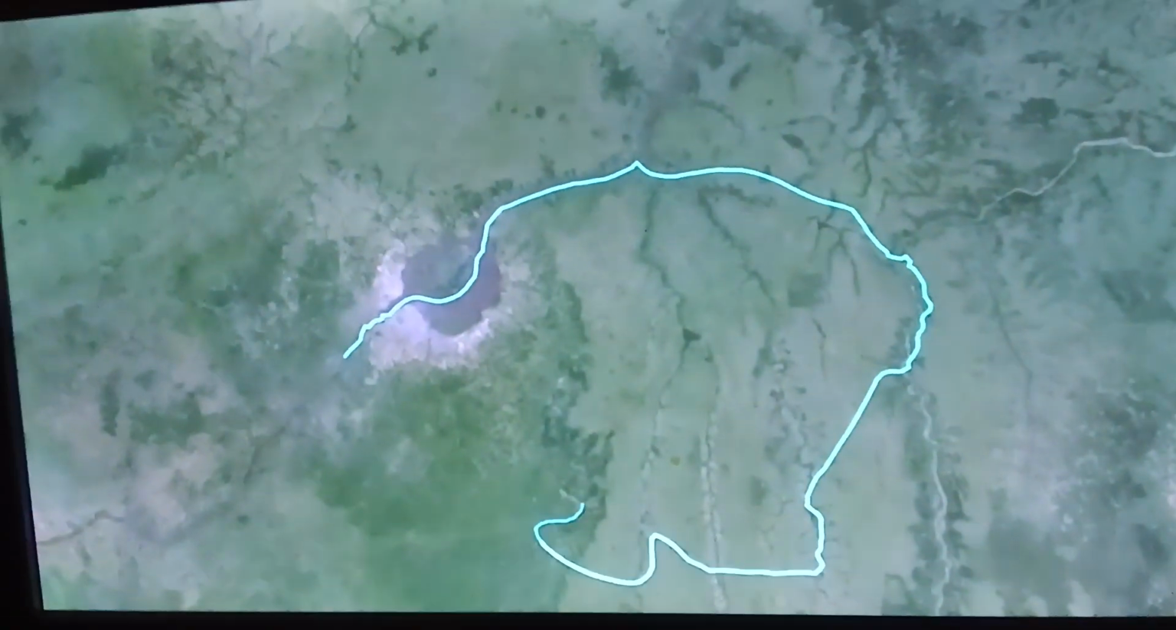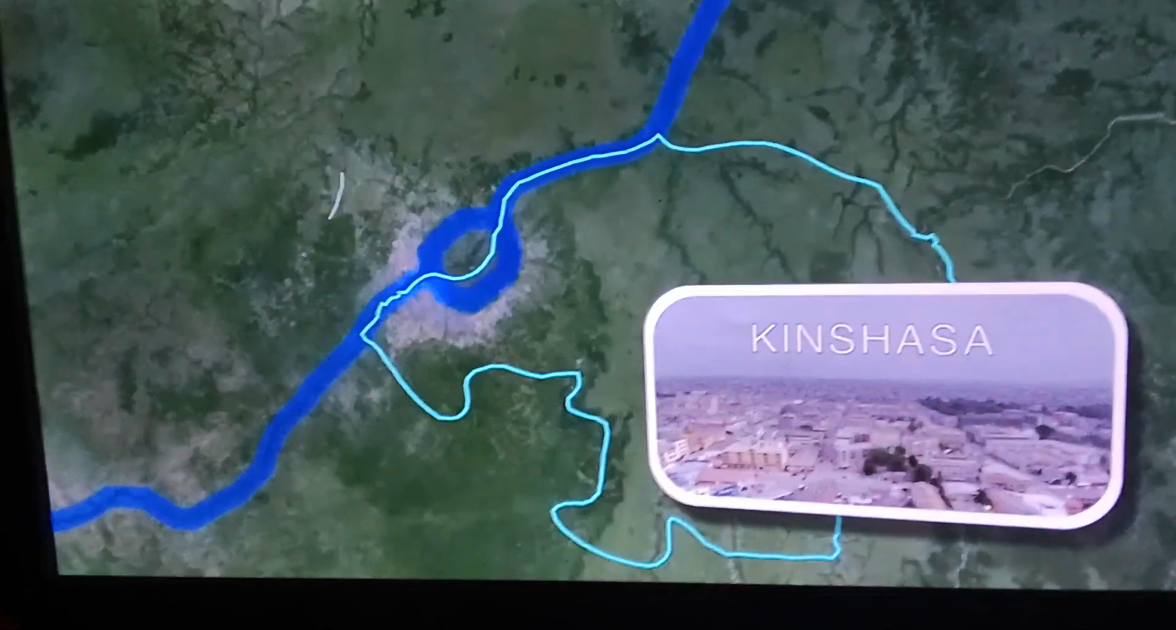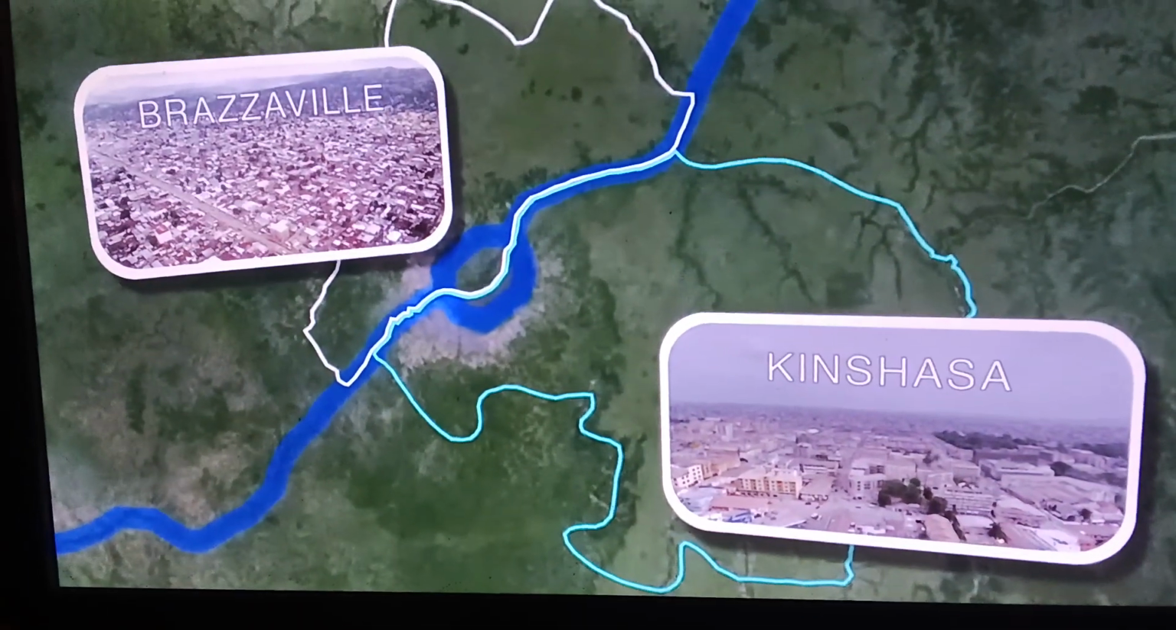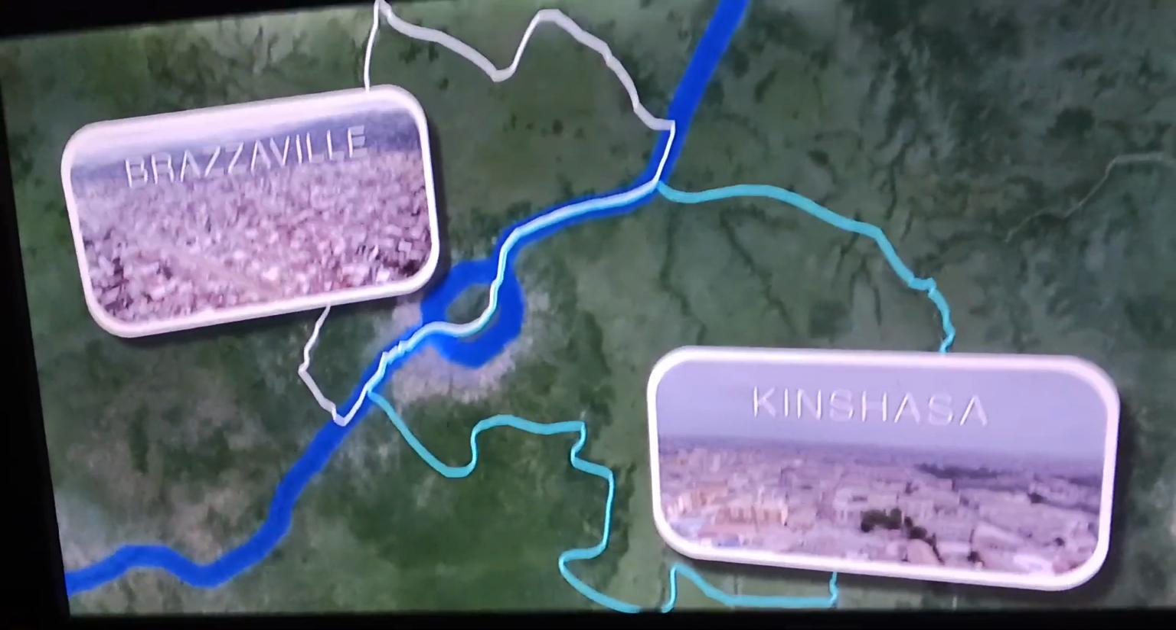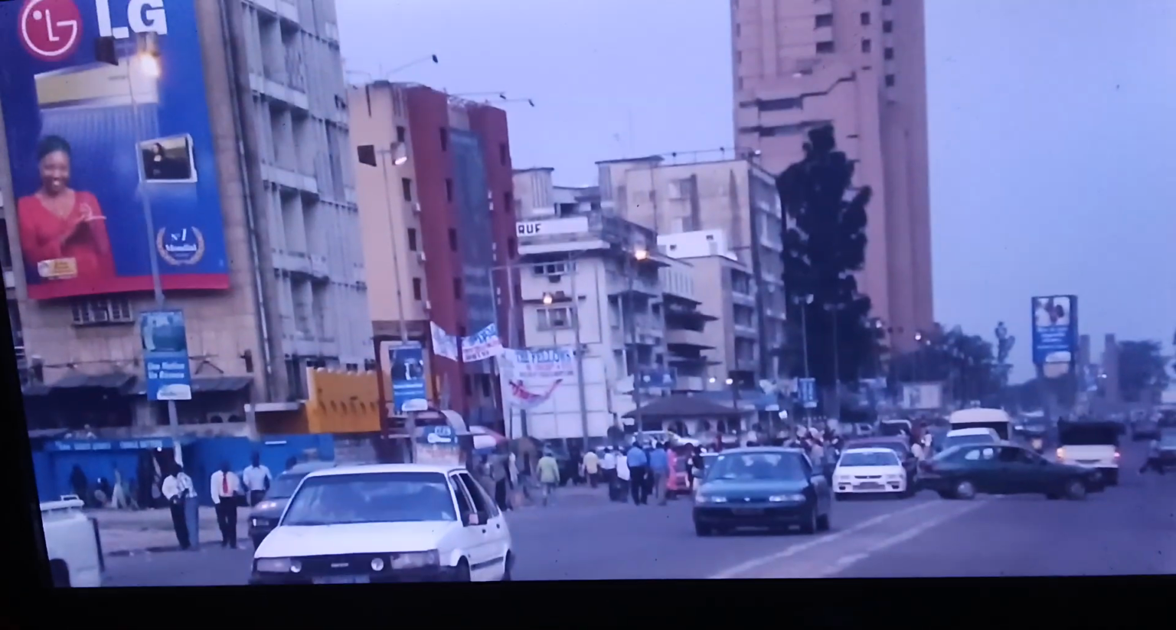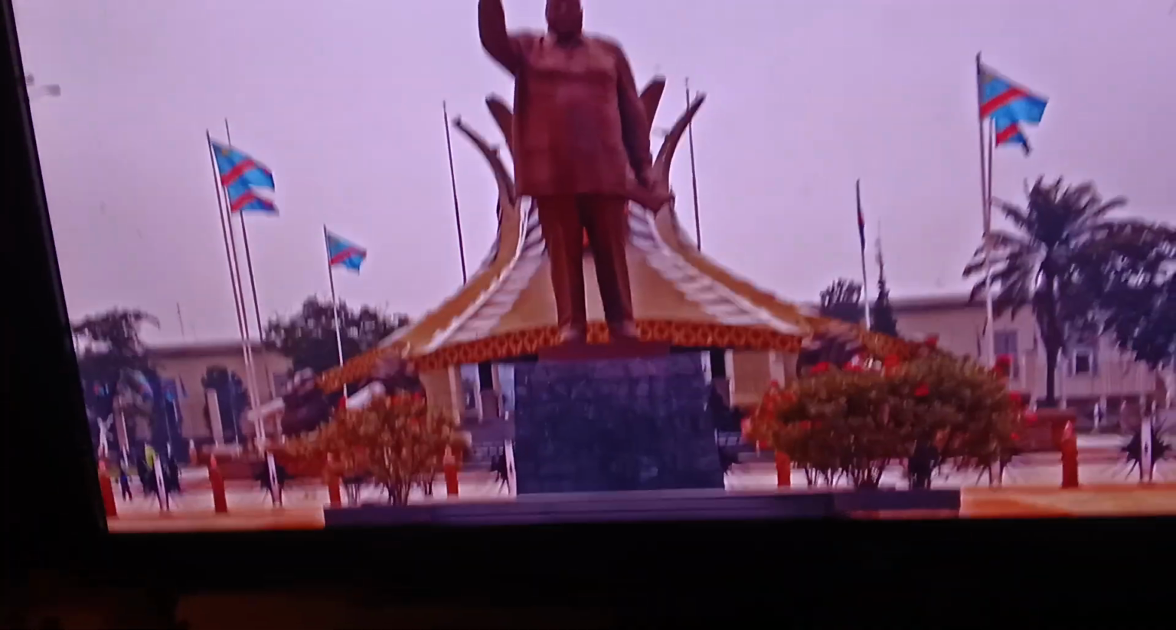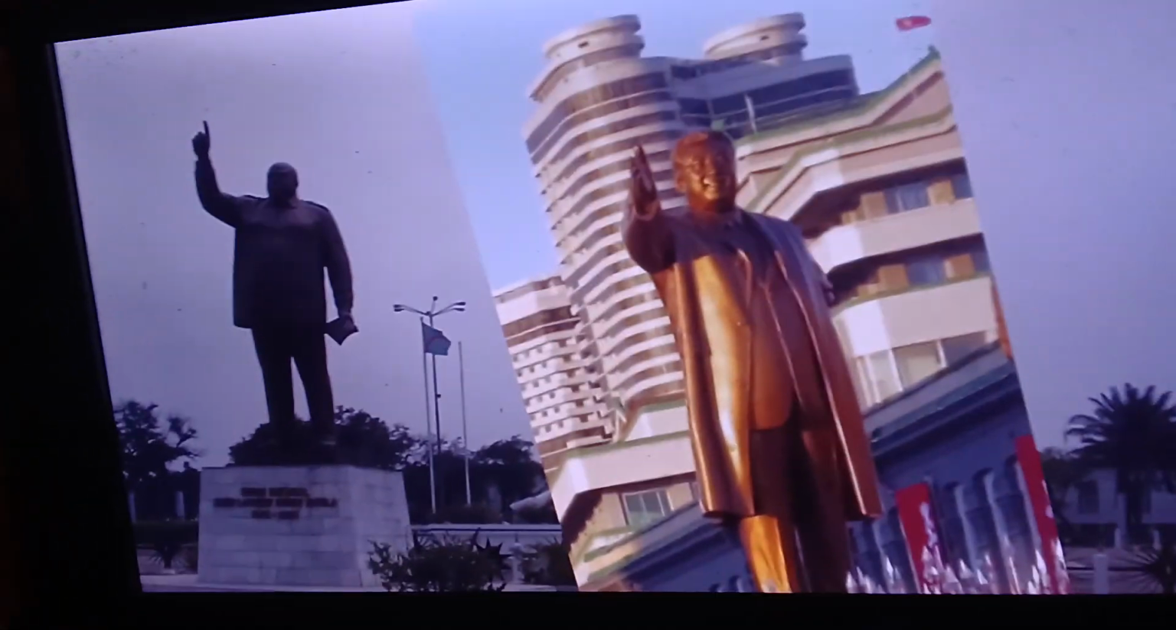Capital Kinshasa is right across the mighty Congo River from Brazzaville, the capital of the Republic of Congo, making the two cities the world's closest capitals. Kinshasa is a huge city with millions of people and a weird 25-foot tall statue of the former leader Kabila that was constructed by North Koreans and has a suspiciously Kim Jong-il type of body.